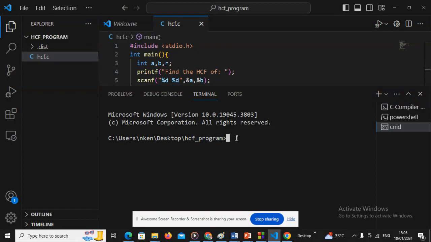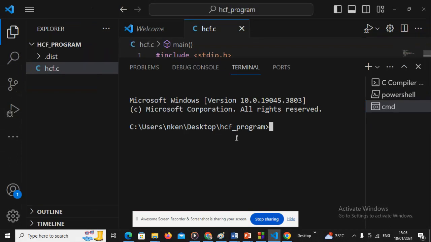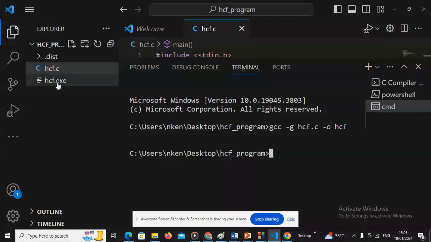We are going to start by gcc hcf.c, with the output hcf. So you can see the executable file has been created here. We can run the program now.